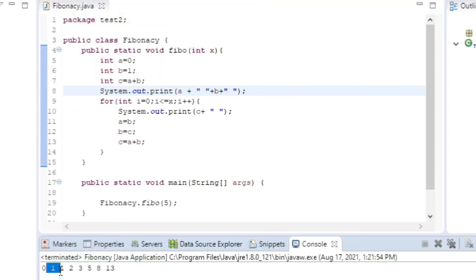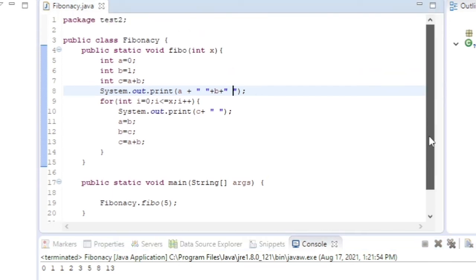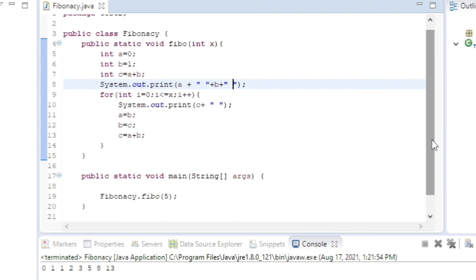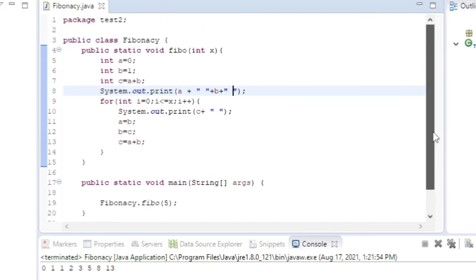Yes, now see the output: 0 1 1 2 3 5 8, right? So the addition of the previous two numbers is the next number, that I told you at first. Fibonacci series is nothing but the addition of the first two digits is the next number. So till 13 is our Fibonacci series. That's all about Fibonacci things.